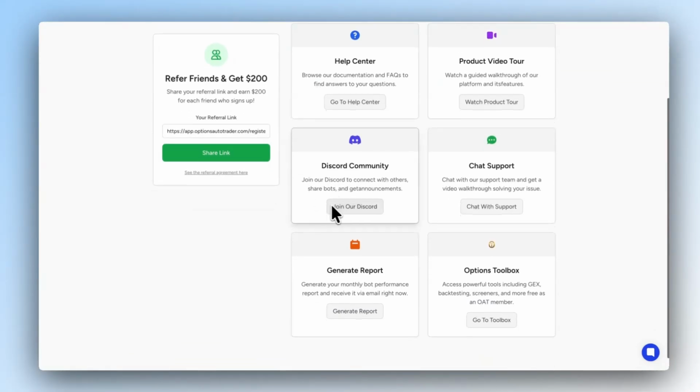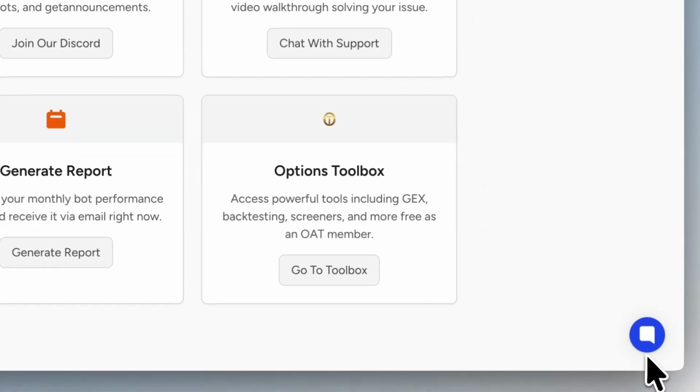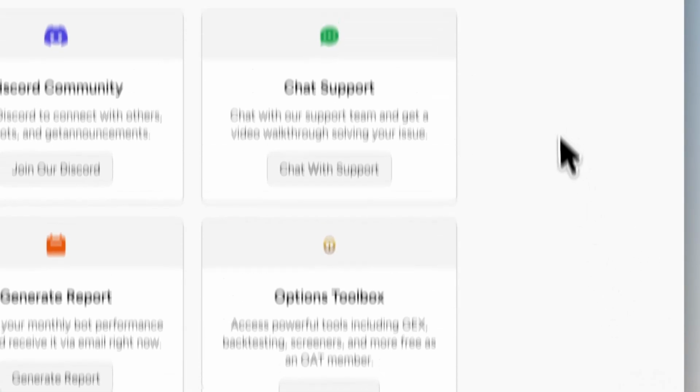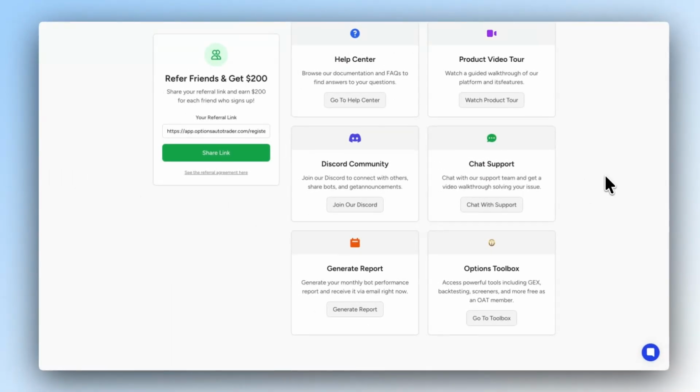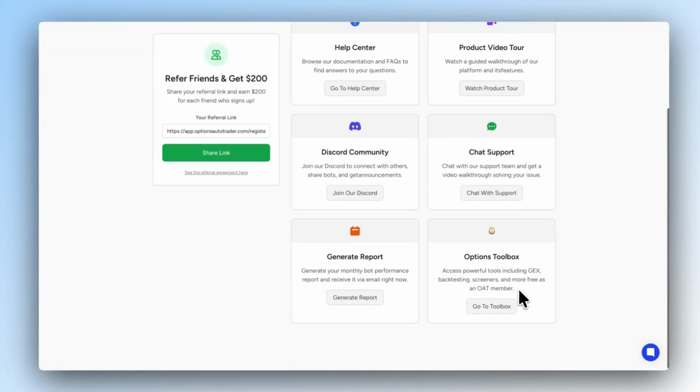You can join our Discord community, which I highly recommend. We do weekly Q&A calls. I'm also in there to help you guys out, and I share announcements there as well. We have chat support. So again, if I move my face right here, we have access to support. If you click, that will immediately allow you to start chatting with our live support team. They're very knowledgeable on everything options. I would absolutely love to help you. We also have the Options Trading Toolbox.